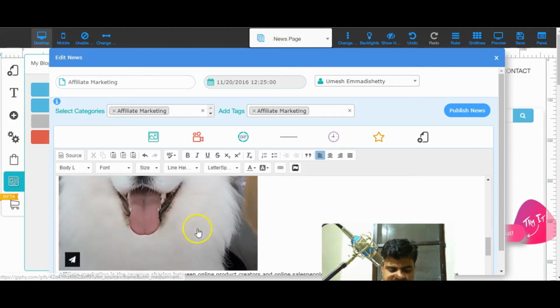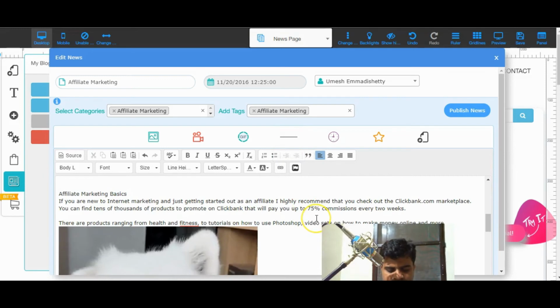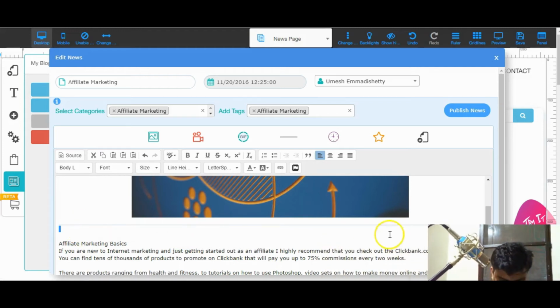You can install the GIF images. If you want to insert a line, yes, we can create a line again. I guess we got a line, and let's check if we can edit the line as well. No, we can't move the line. It's fixed. If you want to differentiate the content based upon the line, you can just use that.